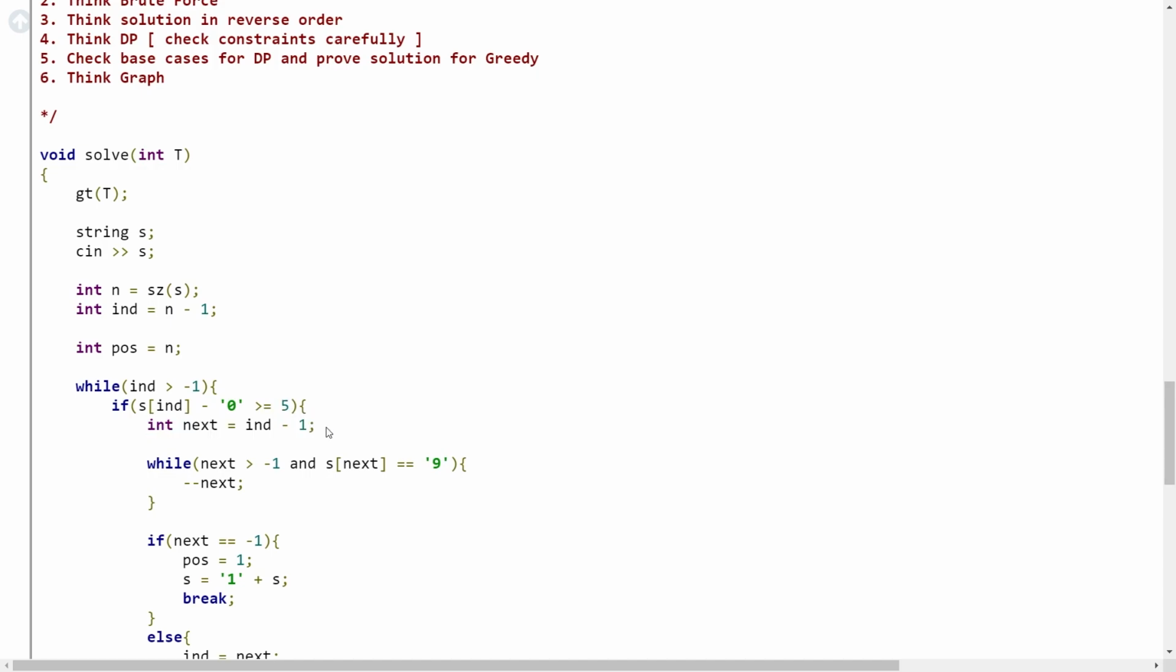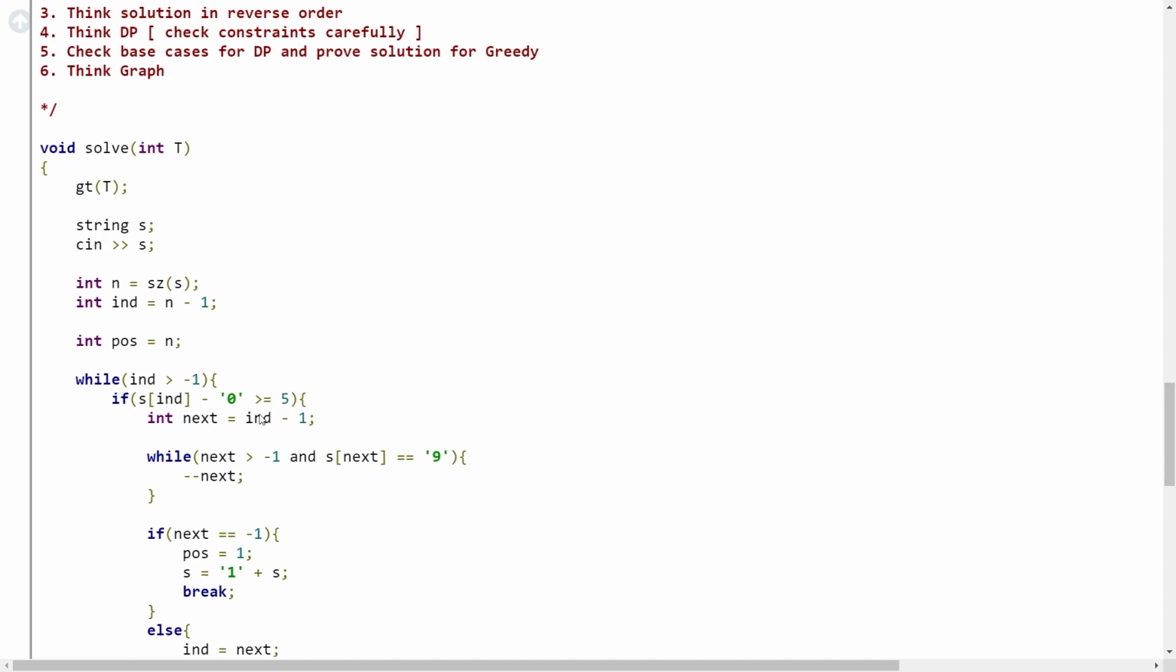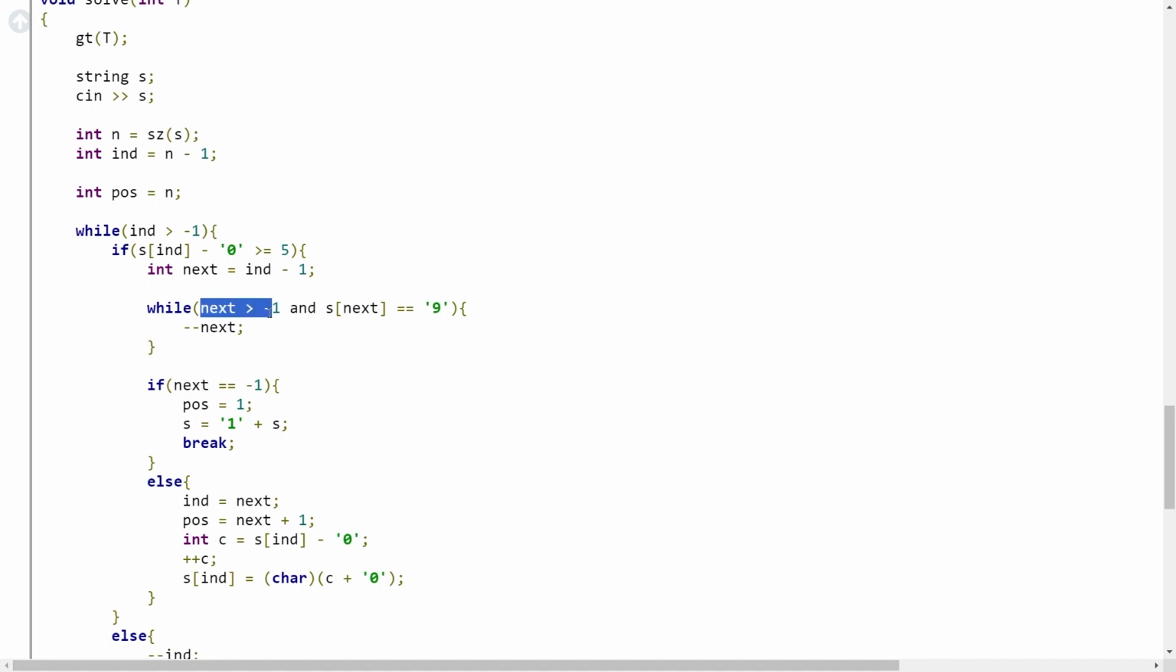Now I initialize my next index as ind minus 1. While next is greater than minus 1 and s[next] is equal to 9, as long as I am getting 9, I just need to decrement the value of next. Now if next is equal to minus 1, that means I have exhausted my whole string, and in that particular case I need to add 1 to the front of the string.